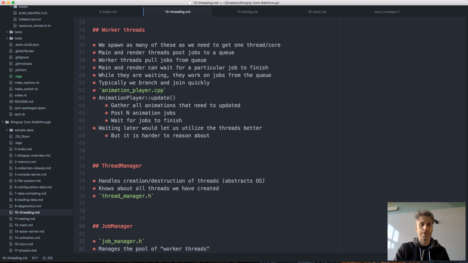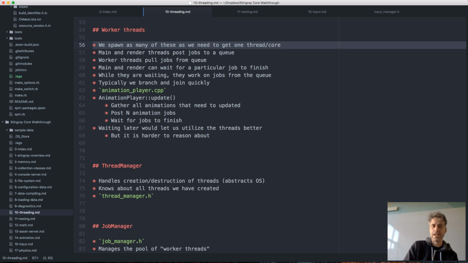So for the worker threads, we try to spawn as many worker threads as we need to get one thread per core. We want one thread per core because if we have fewer than one thread per core, then we're not utilizing all the cores of the system, which of course would be really bad. If we have more than one thread per core, we will probably get context switched out by the OS a lot, which is really bad.